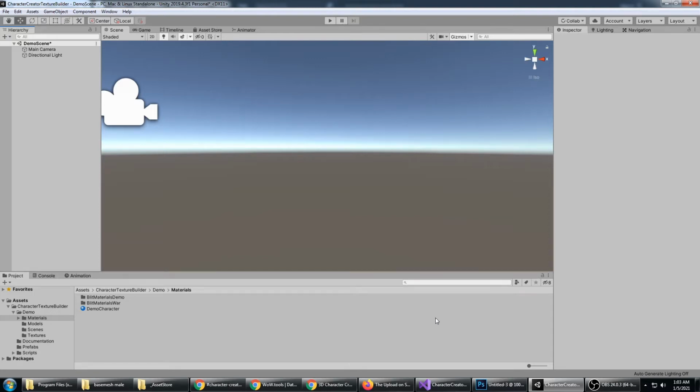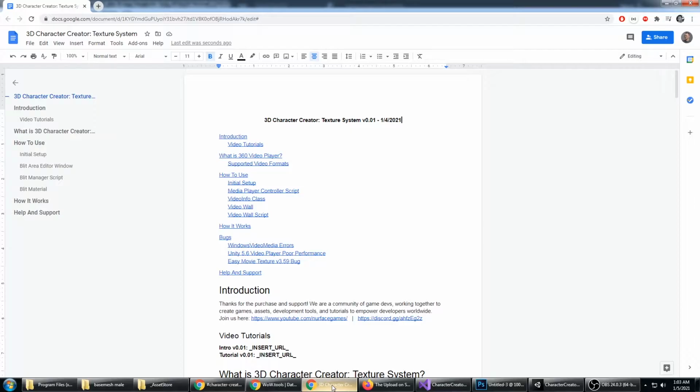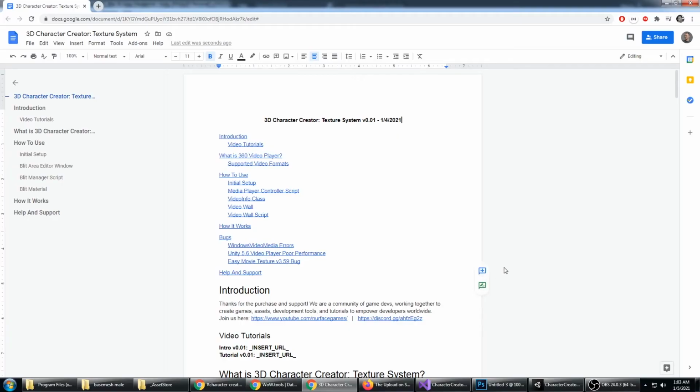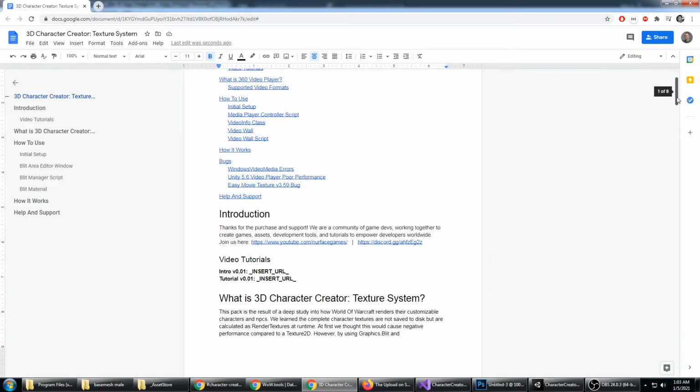Alright, this is the tutorial for version 0.1 of the 3D character creator texture system. And right here in Unity I have an empty scene. First thing you want to do is probably go to the documentation folder and get that open. I already have it open here. And just go through here to the initial setup.